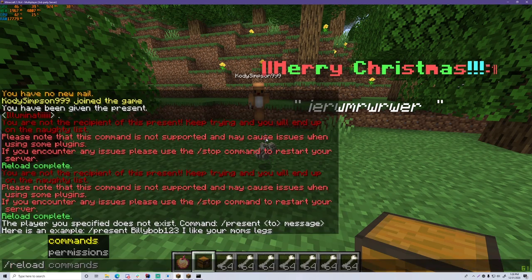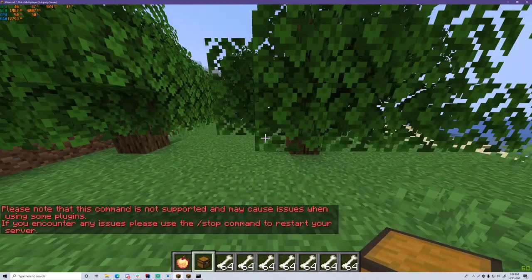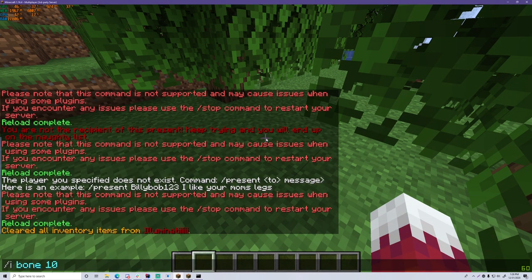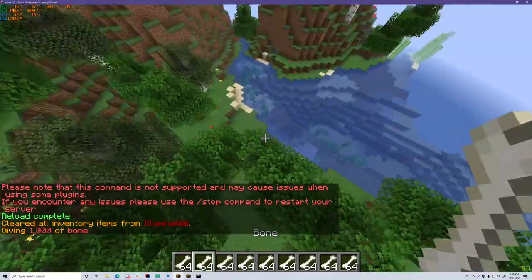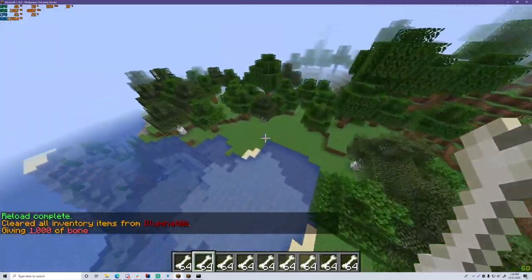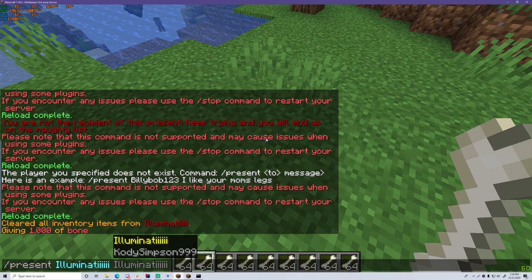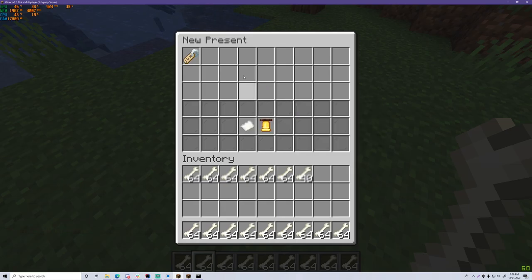All right, so reload, confirm. Let's clear our inventory and we'll do I bone 1000. There we go. And so now we'll do slash present Illuminati, you smell. There we go. So it says to Illuminati, you smell, and we cannot move it, which is good, but we can move all the other items, which is also good.